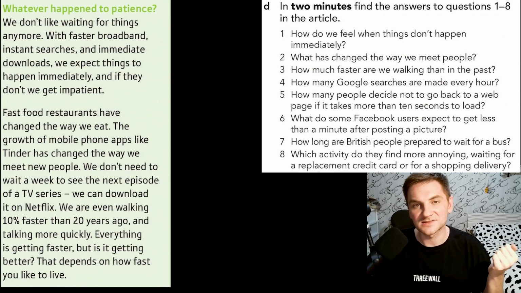Oh, it's the easiest one. Number 7. How long are British people prepared to wait for a bus? And number 8. Which activity do they find more annoying? Waiting for a replacement credit card or for a shopping delivery?